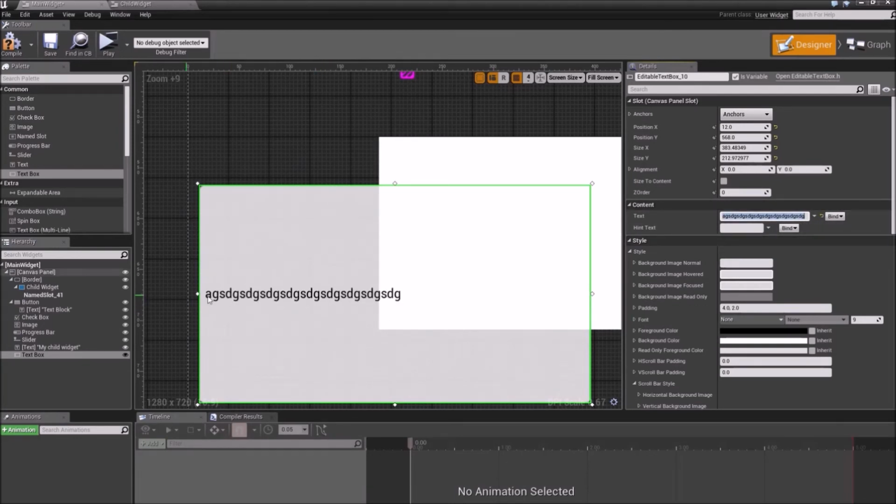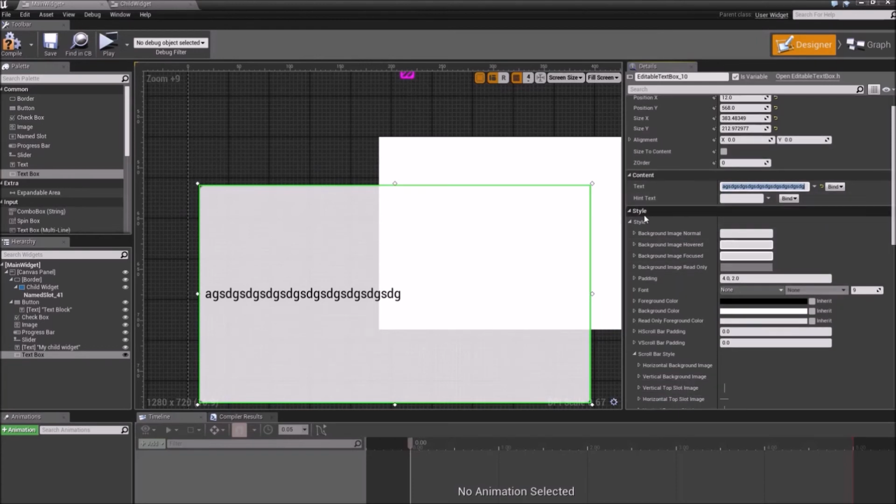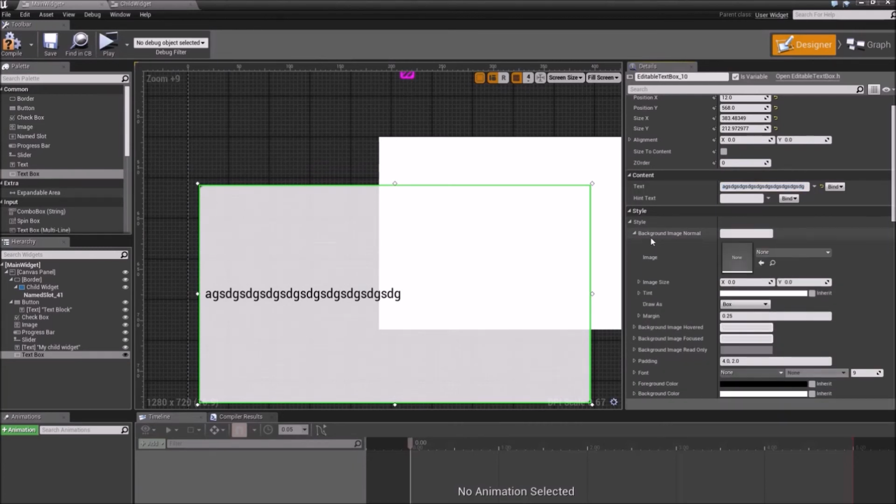And when I'm in game, I can edit this one here, this text. I can also bind a hint text when there's no text in the text box. I can also bind the text to an update function. And under style, we can change a lot of things. So this one should be familiar when I explain the button and image and other components.